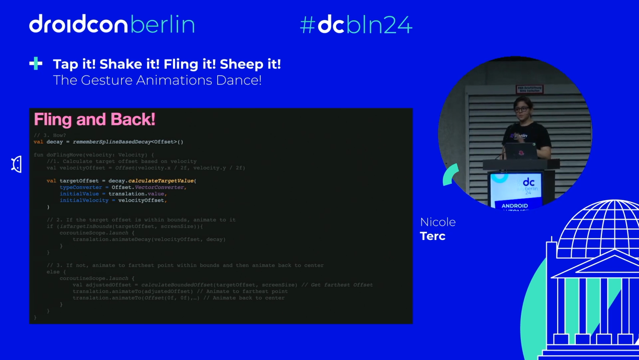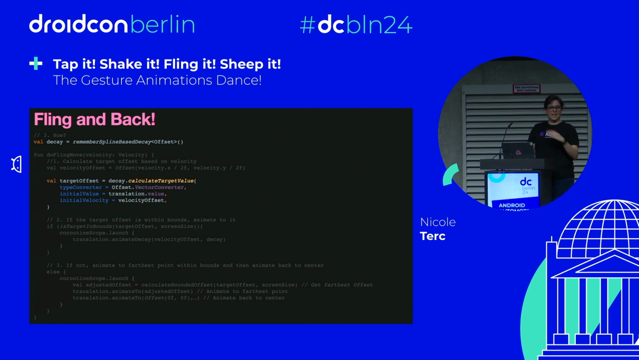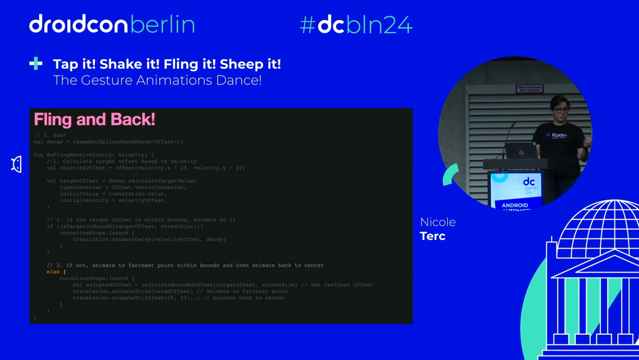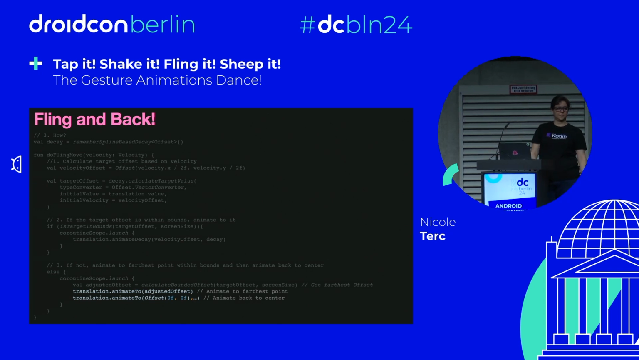Cool. Important thing here is that this target offset is just a calculation. We haven't animated anything yet. But let's do that now. The first thing we need to do is check if this target offset is still in the bounds of my screen. And if so, we're just going to animate that decay. We're going to let the chip just fling, using the animate decay function. If my chip instead is going to end up outside of the borders of my screen, we're going to be doing 2 things. First, we're going to animate to the border of the screen, and after that, we're just going to animate back to the center.